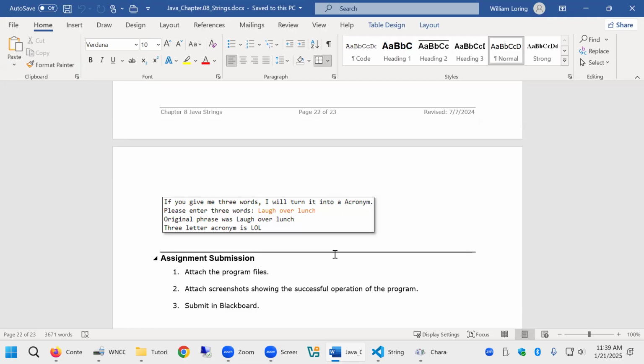So this is my interpretation of LOL as laugh over lunch. So this can be done with everything that we've done in here. You'll just have to break things apart and figure out how to do it. But this is a very common string problem, to take parts of a string apart and put it back together.